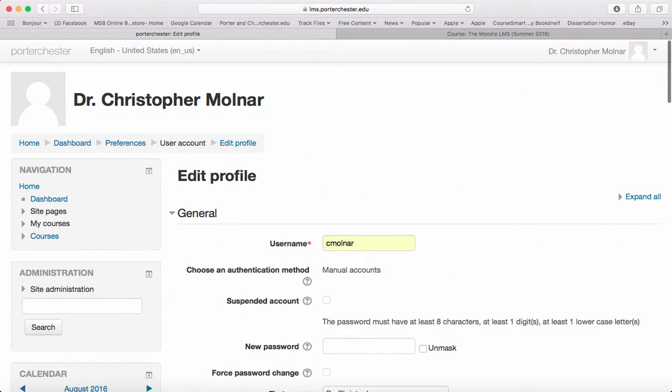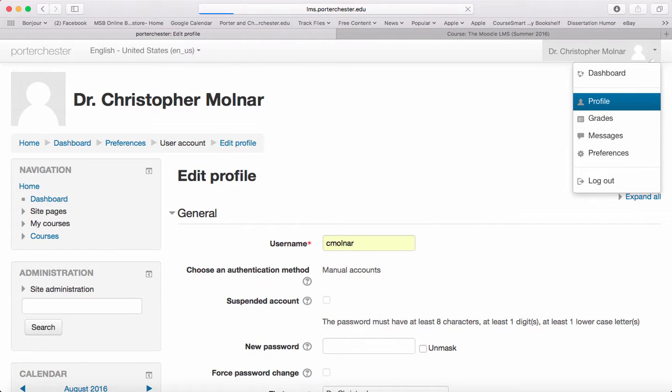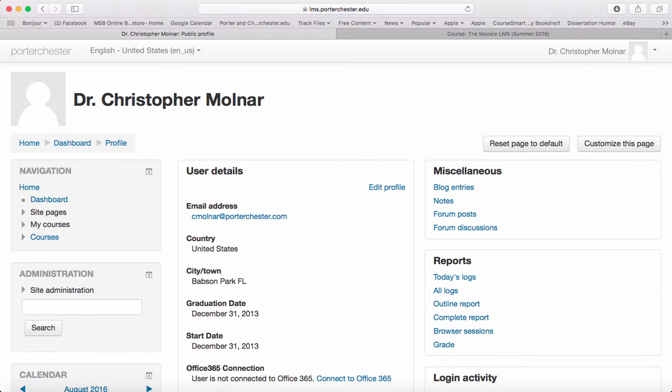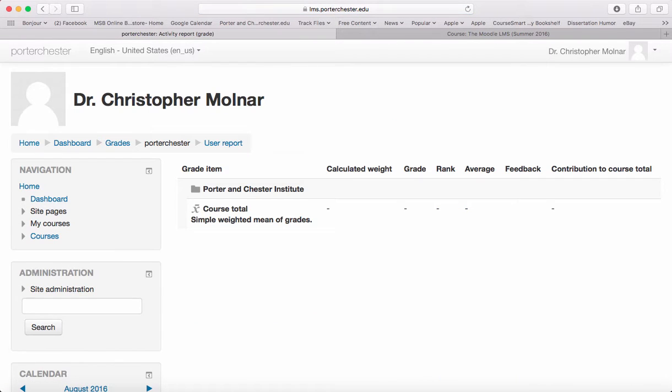So I'm not going to save anything. I'm just going to go back to my profile because there's a couple other really important things on here. Students can always see what their grades are in all of their courses by clicking on grades. They'll see any course they're registered in, and they'll see their grades from there. It's called the user report, and again, it's off their profile.